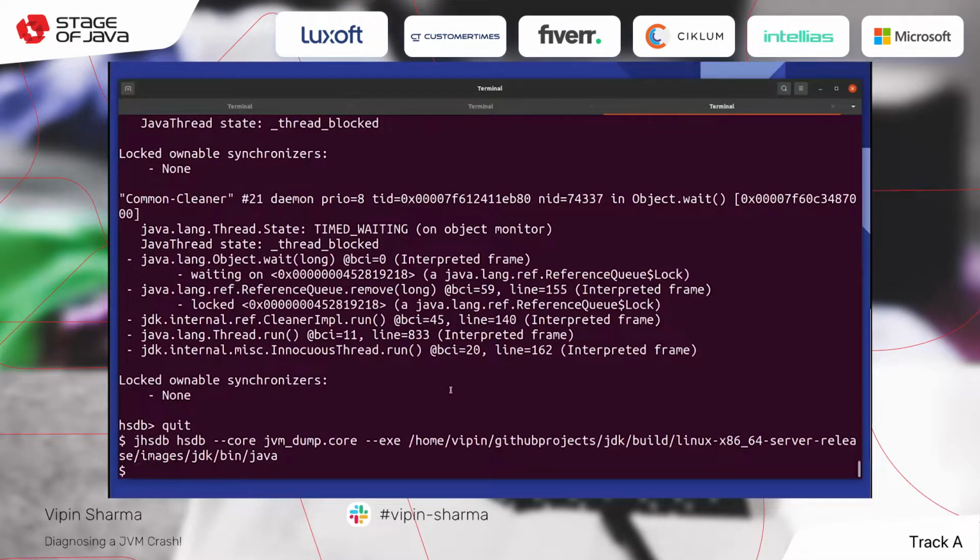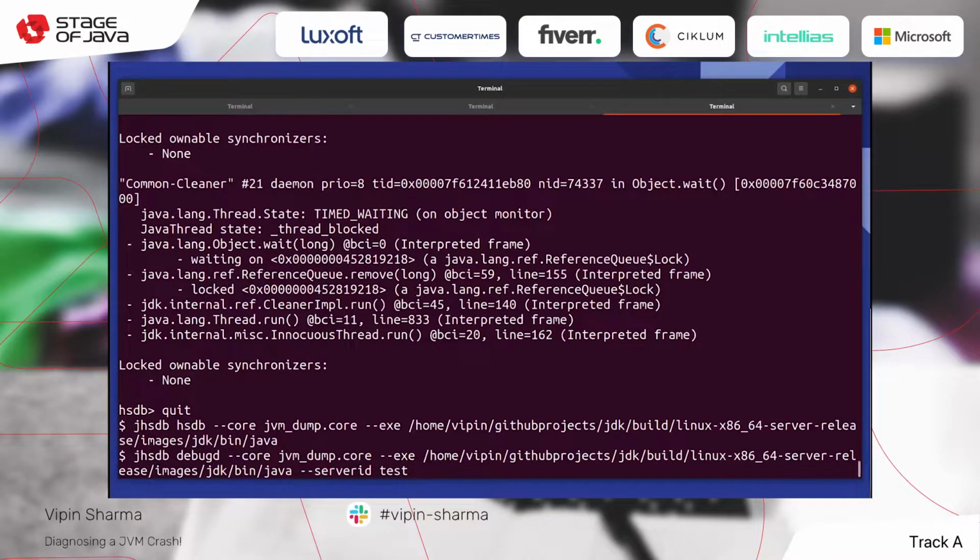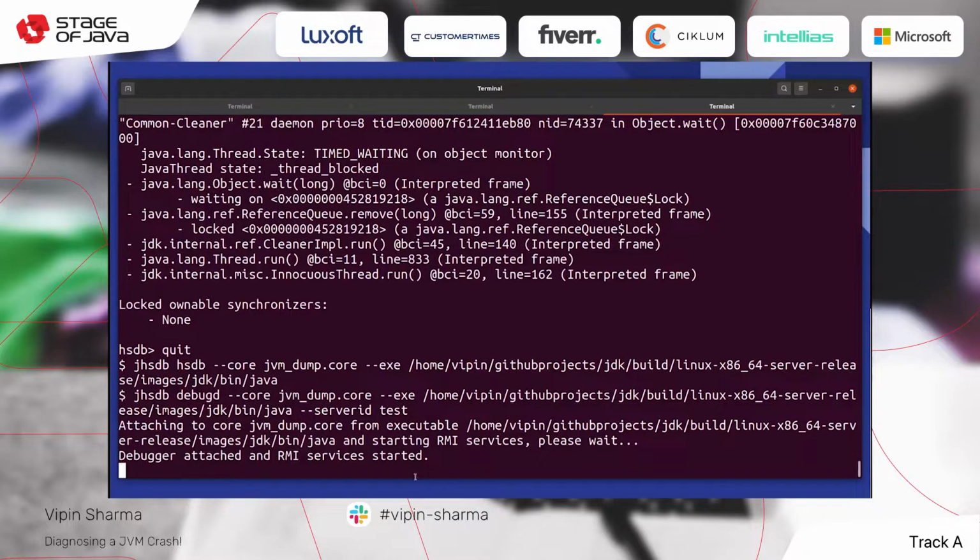Let's look at the third mode, debugd. So this is the command to run debugd. Now, what is different here? One thing is, instead of HSDB, now I'm using debugd, and at the end, I'm specifying a server ID so that I can connect with this debug server. Okay. So when I run this, let's do this. This is how I'm running debugd. It says debugger attached and RMI services started. Okay. Now I can connect with this.